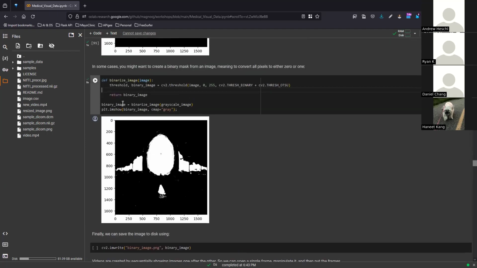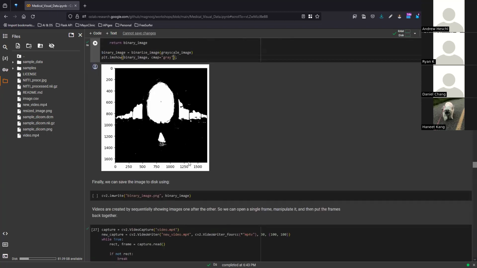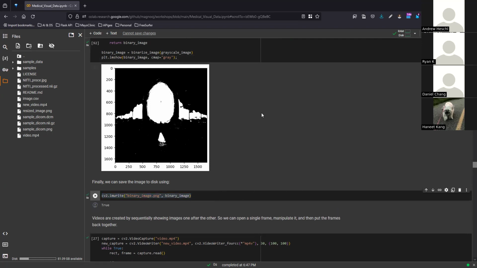Okay. So finally, if you create your binarized image, you might need to save it on the disk for using as a segmentation mask. Here it is.